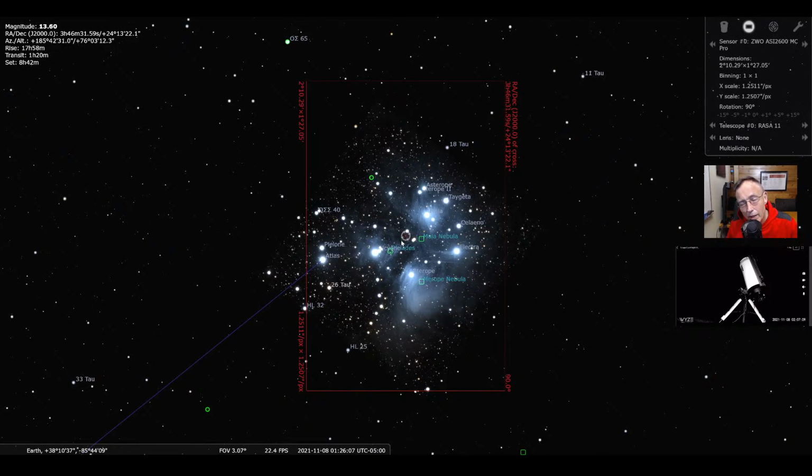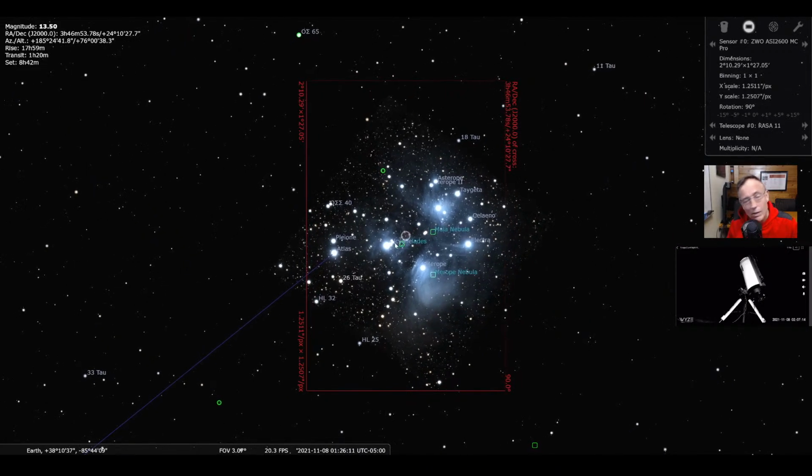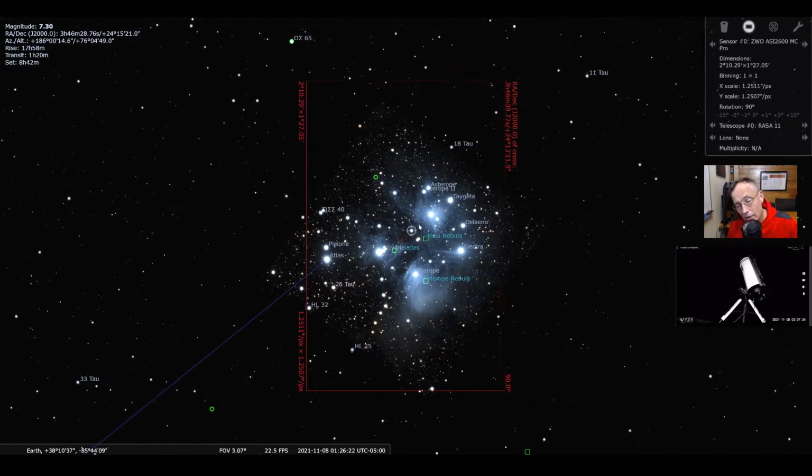Even right here on this 13.5 magnitude star. Something like that. No, I think Maya's trying to find the exact center.